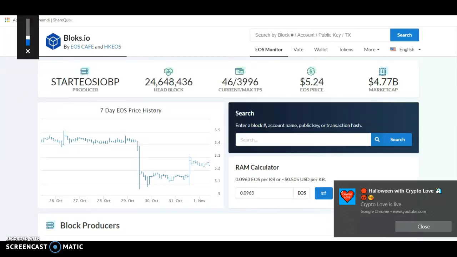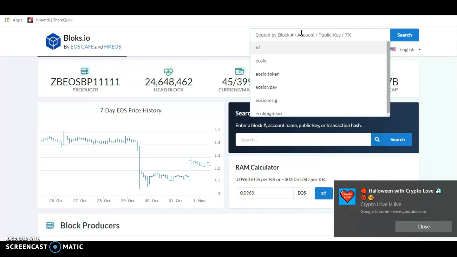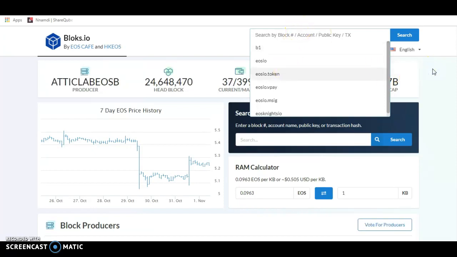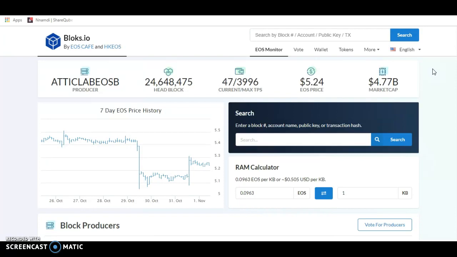This is Sam. So we'll be taking a look at blocks.io. A lot of people just come to blocks.io to check transactions. Type in any name and then check. But there are a lot of things blocks.io can do. Lots of things.